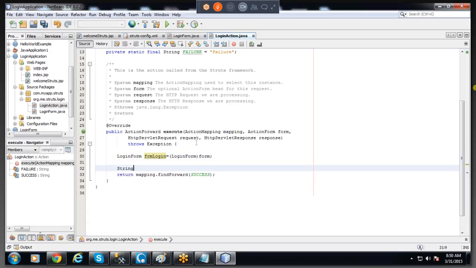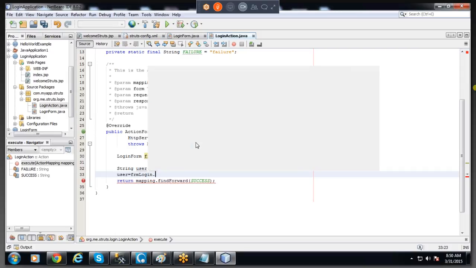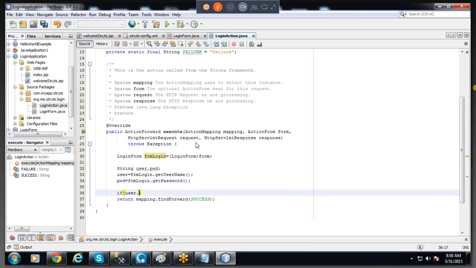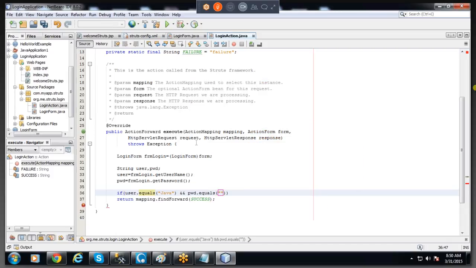Now after that, we have string user, password. We have user equals frmLogin.getUsername. Now password equals frmLogin.getPassword. So I am getting both the things. Now see, if user.equals something, we have java, and password.equals, here we have struts. Then I have to redirect to this success.